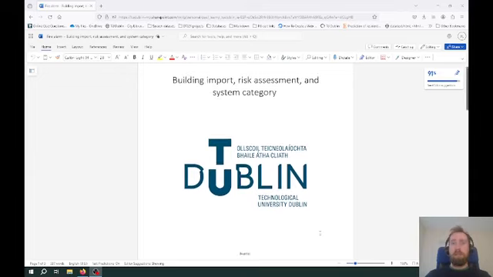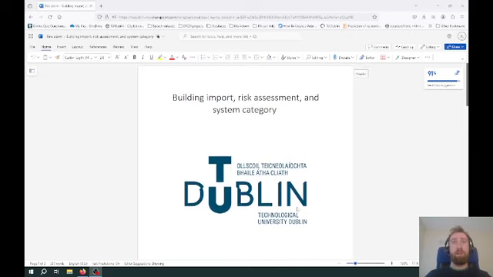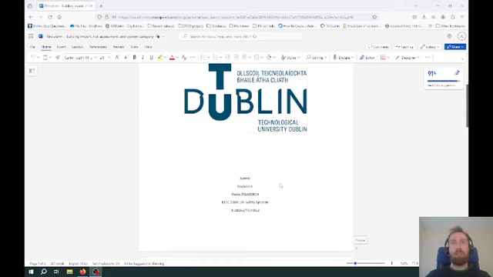I have the lab sheet open here from Brightspace, but basically the task was to make sure we could import buildings from CAD drawings appropriately, and then in your own time carry out a risk assessment and determine the system category for your building for your fire alarm design.